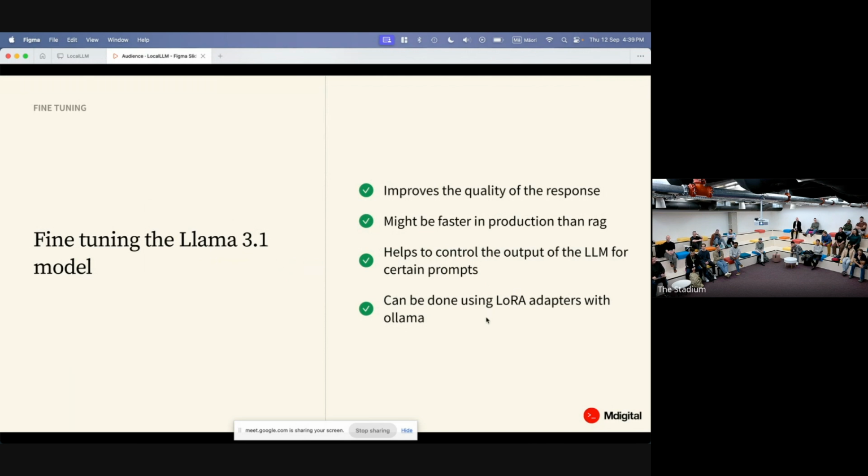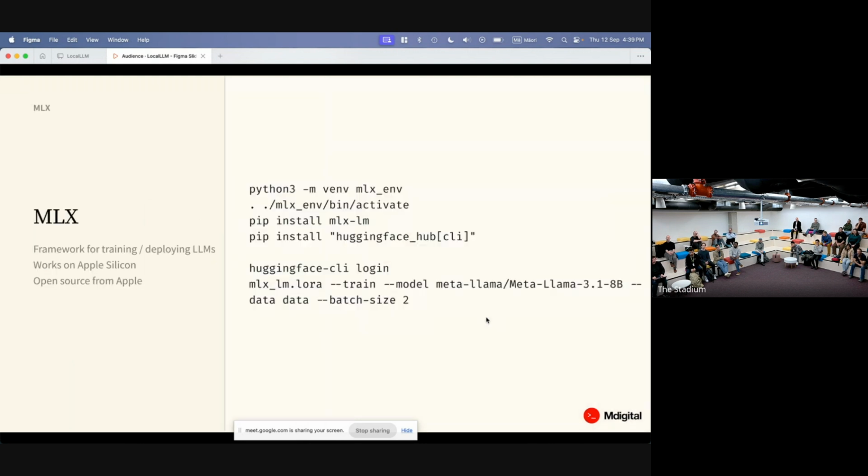And so the cool thing is that with Ollama, you can use these things called LoRA adapters. And I was blown away by how easy it was once I figured out how to do it. It took a while to get there, but on a Mac, you've got this thing called MLX, which is an Apple project. It's open source, and it's just a set of tools. So I was able to install MLX. I had to use Python, and then install the Hugging Face CLI and log in.